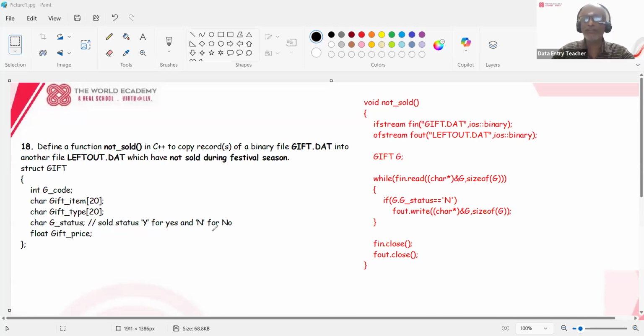See how it is opened. The file is opened with binary mode. That is why it is called ios binary, it is opening the file in binary mode. So please take a note of it.